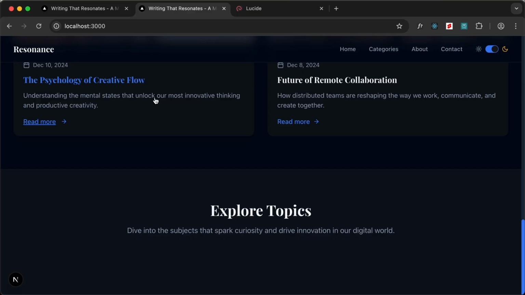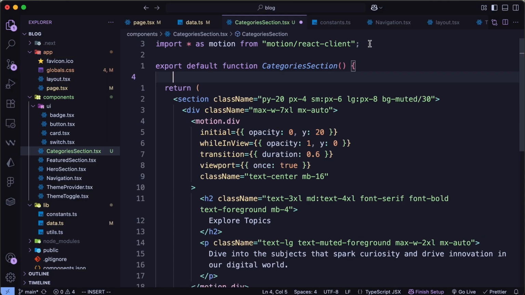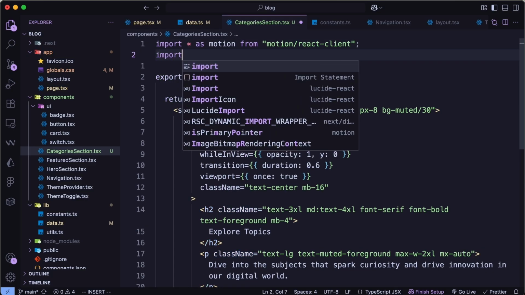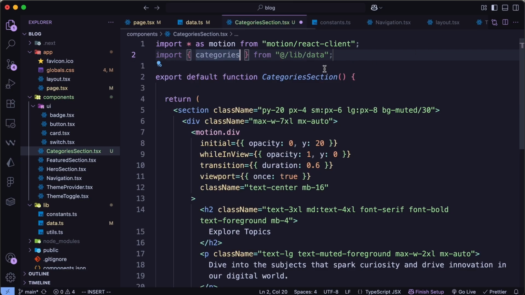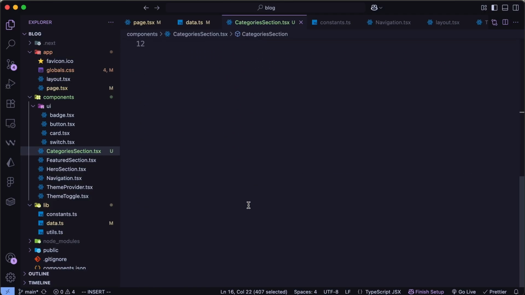Right now, the next thing we need to do is get all the categories and display them over here. So for that, let's go ahead and import the categories from the data. So let's type import categories from lib/data. Right now, let's create a const called allCategories, and let's set it equal to categories. And later you can write the code to get the data from a database, and everything else over here inside the code remains the same.